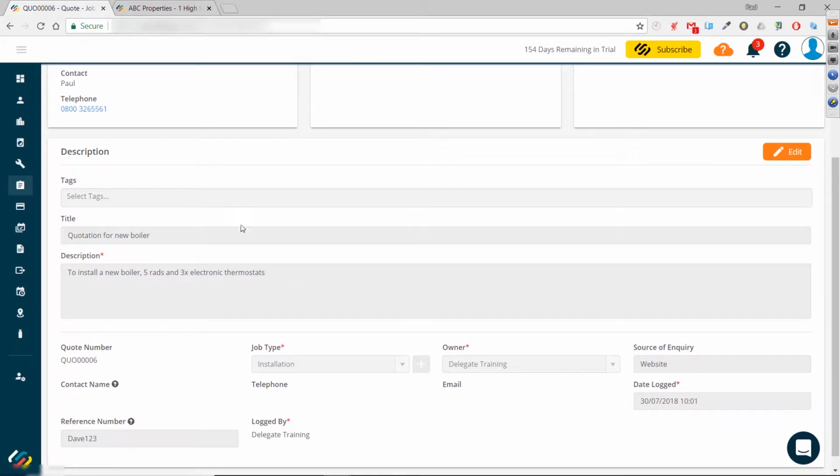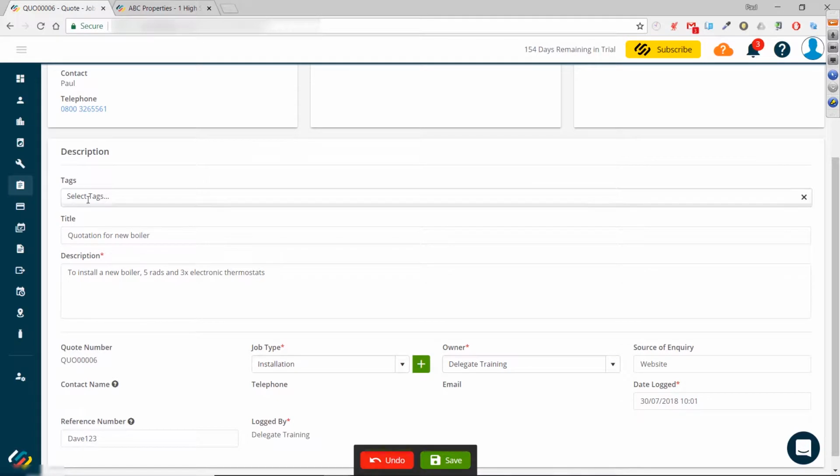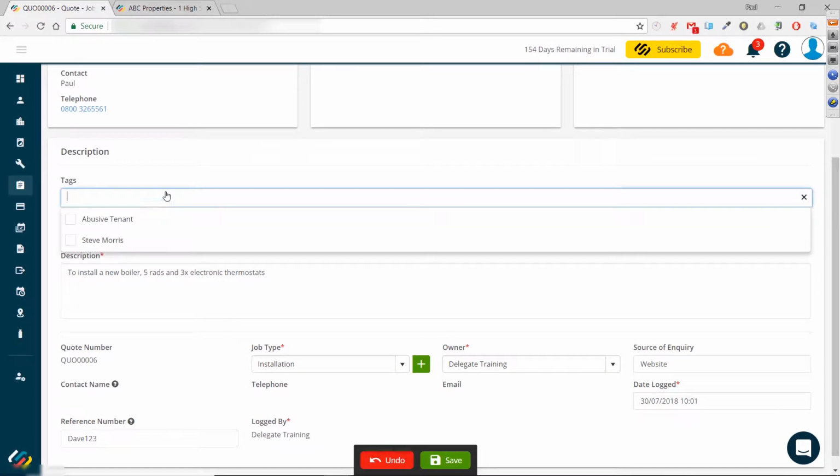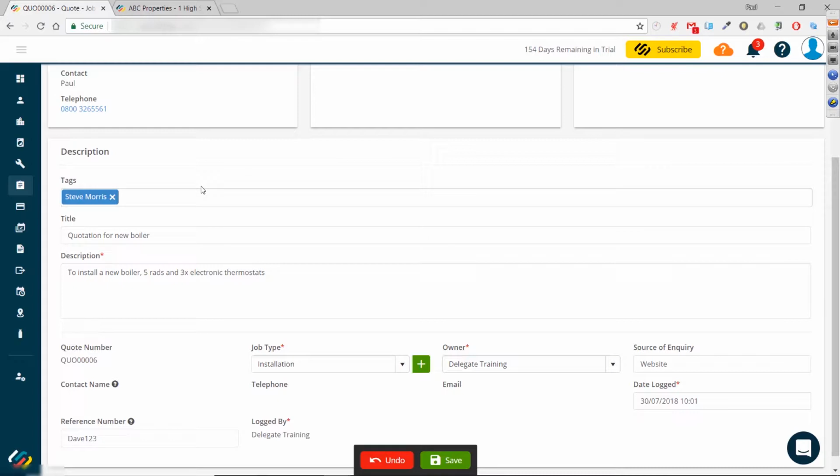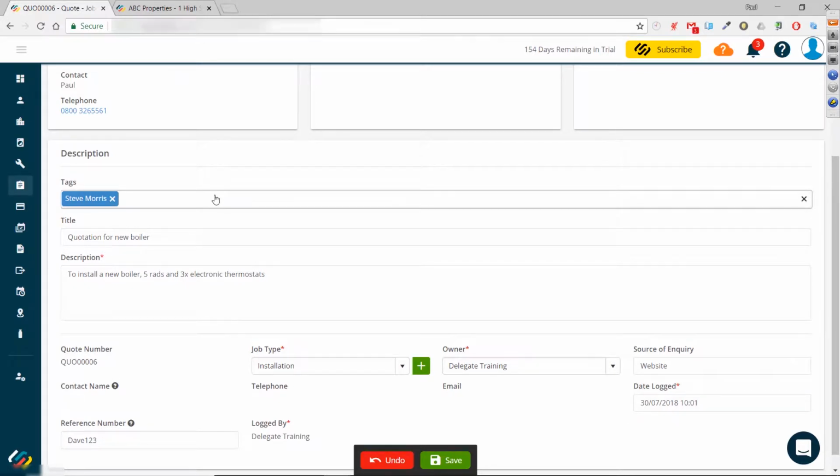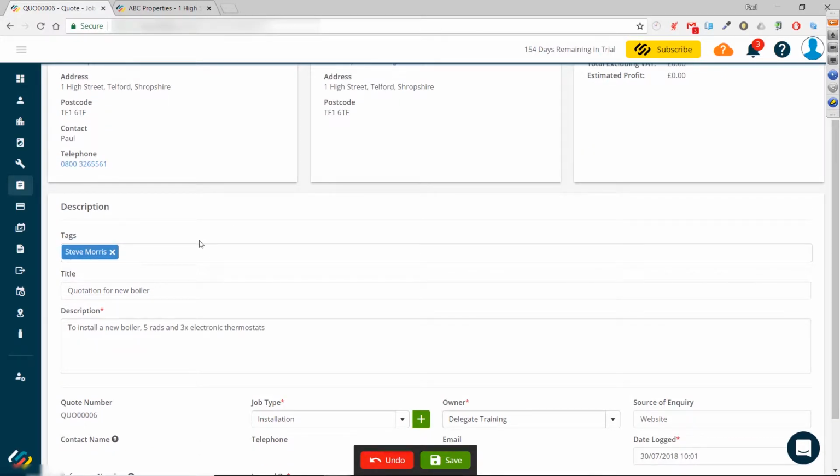Inside there, like every other screen, everything's locked down until we hit this edit, and here obviously you can see the tag functions that we've previously mentioned on other webinars. So I can tag my quote to Steve Morris, who's my account manager for this area. I can tag my quote for any other reason that I feel necessary, but I'm just going to use this idea that this is Steve's area. He looks after Telford in Shropshire, and I'm going to tag it for him.